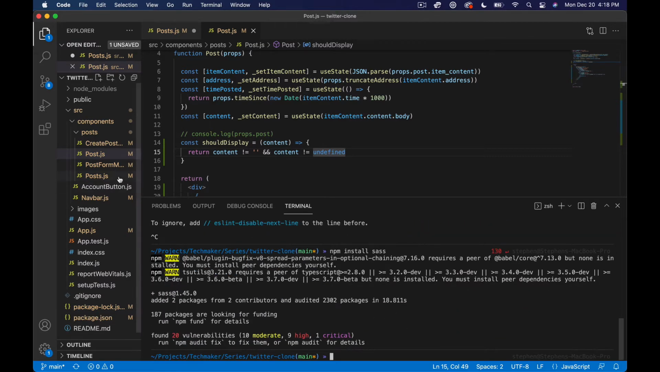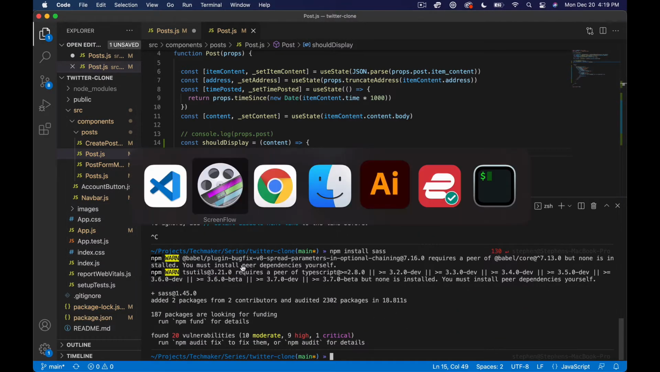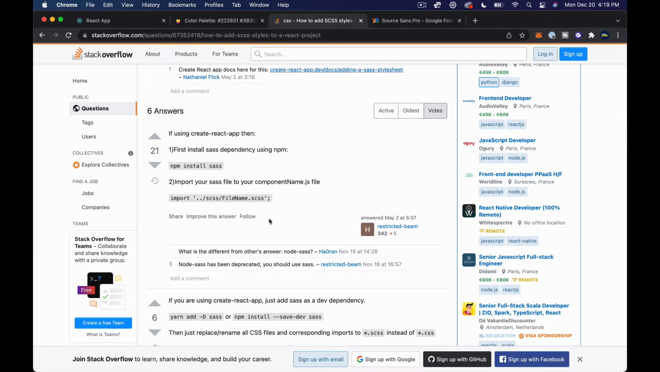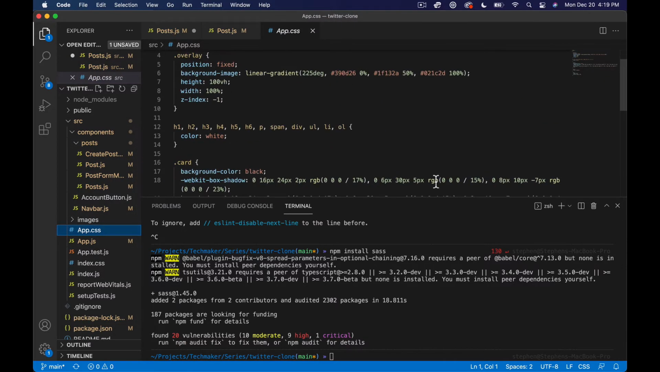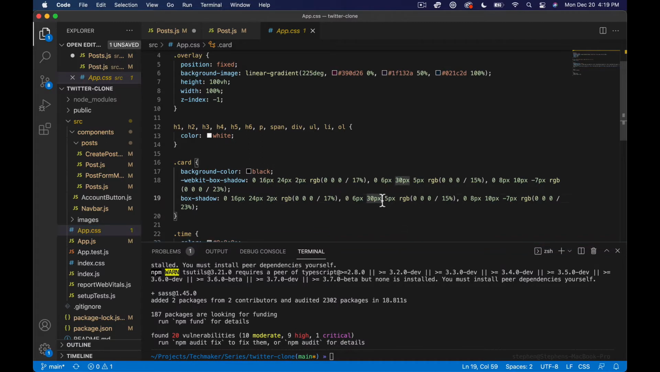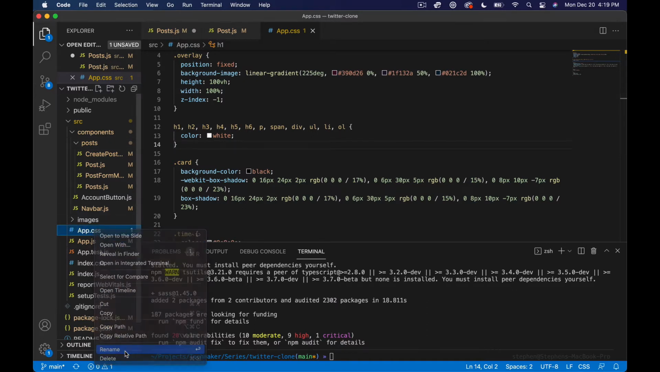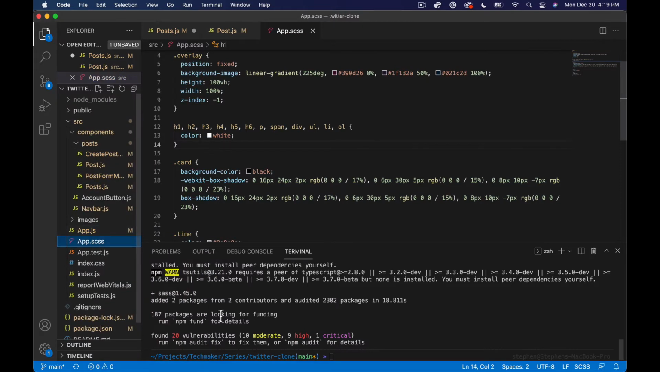Okay, so now that's finished installing, and according to the docs over here, we can change the name to be .scss. So let's go to our app.css that we're using here. By the way, a side point: you don't see me navigate the file tree too often. On a Mac, at least in VS Code, I'm hitting Command P, and then I'll just search for app.css. But what we're going to do here is actually rename this to be .scss.